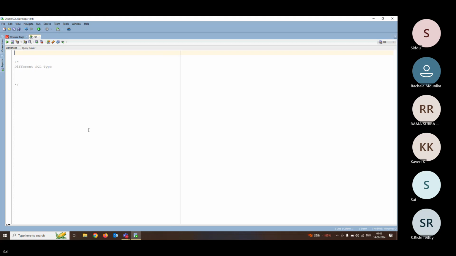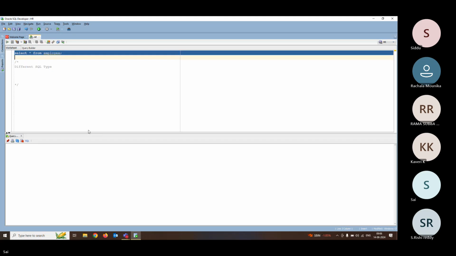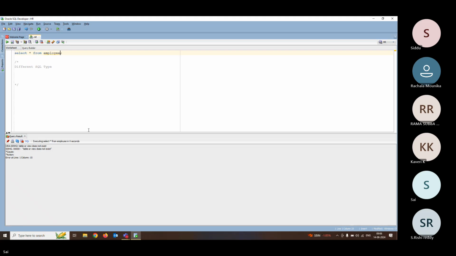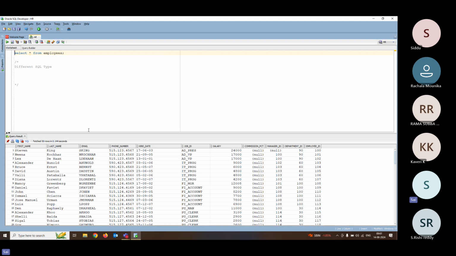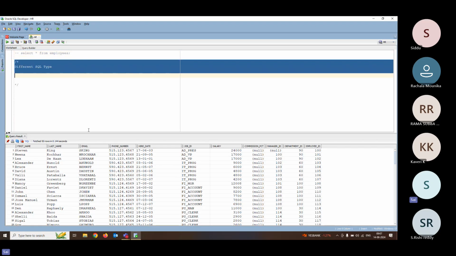So let's say I have a query. And now if I place two dashes, that will become a comment. So if you execute, nothing will happen. And if you want to have multiple line comments, we can use this way.